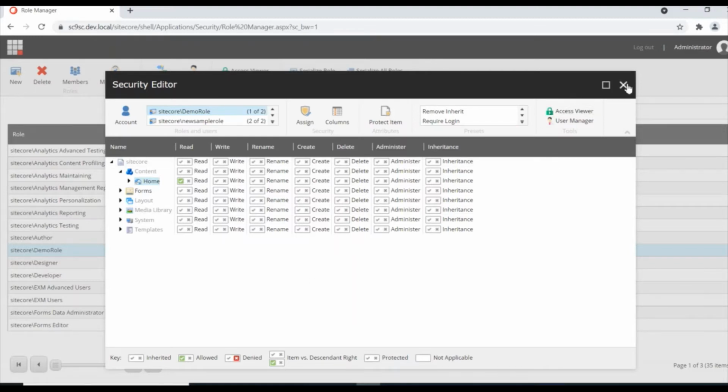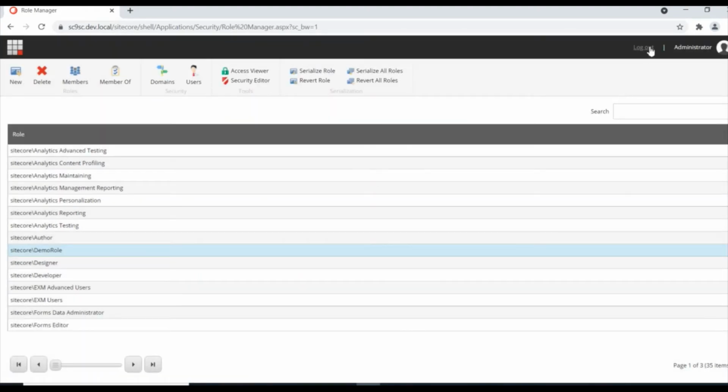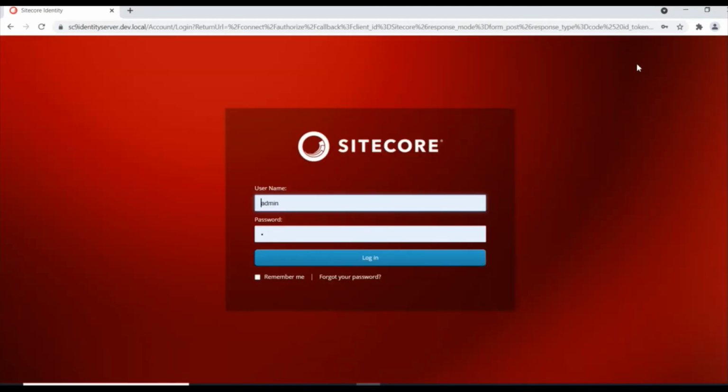I enabled the read role for the root level. If you want to enable write access for a sub item, we can do that too. The read role is already applicable, so now I'm giving write access for this item alone. When I log out and log in again as test one.